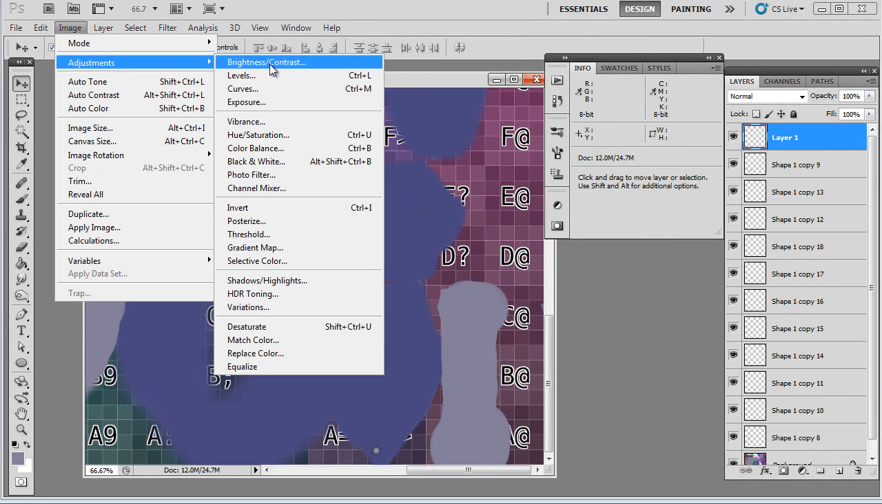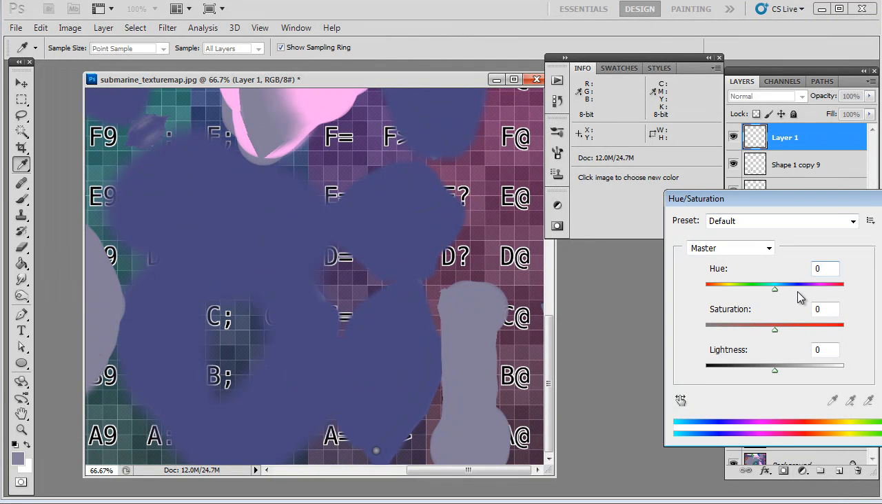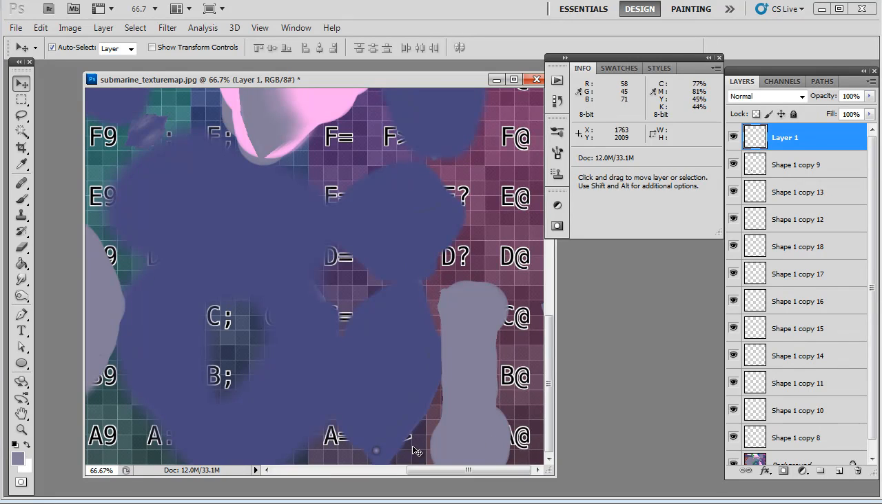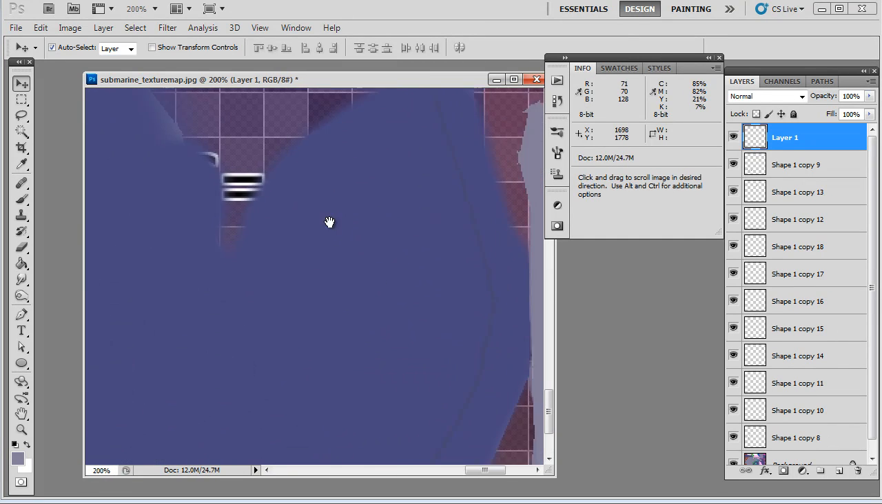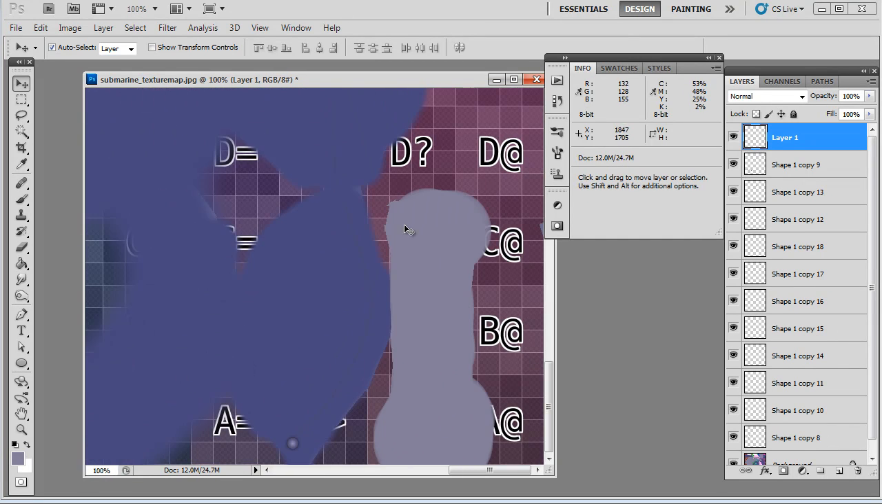I'm going to go to Image, Adjustments, Hue, Saturation, and I actually say Colorize. Get the lightness down. And that'll be good about right there. Okay. So then let's zoom in there a little bit so we can see that line a little better. See that dark gray line. And just bring these up along that line we drew.